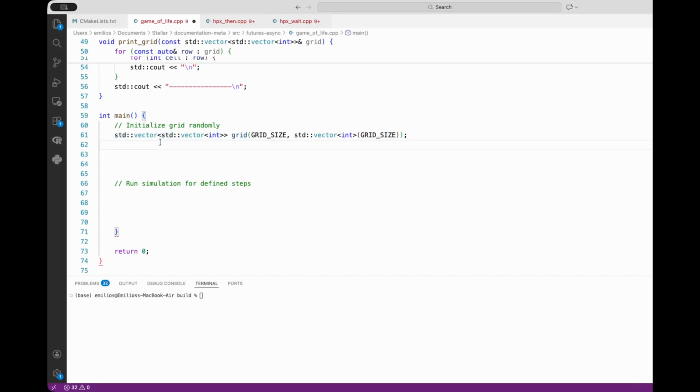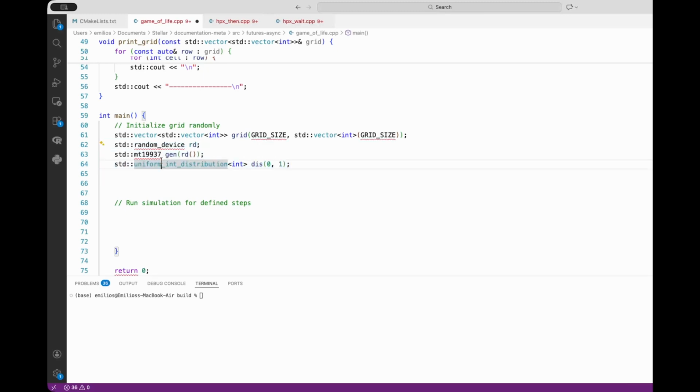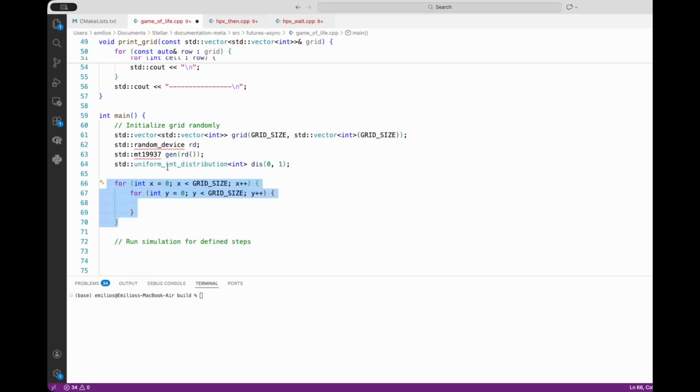We use these lines to set up the random number generation. So we use a std::random_device to generate a random seed. And then we use a Mersenne Twister random number generator initialized with the random seed. And finally, we define a distribution that generates either 0 or 1 randomly. Then we iterate through every cell in the grid and randomly set each cell to either 0 or 1 based on the random numbers generated by this gen.